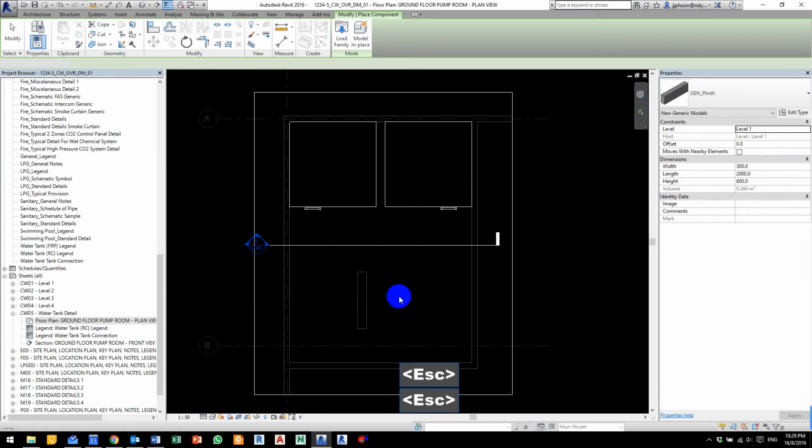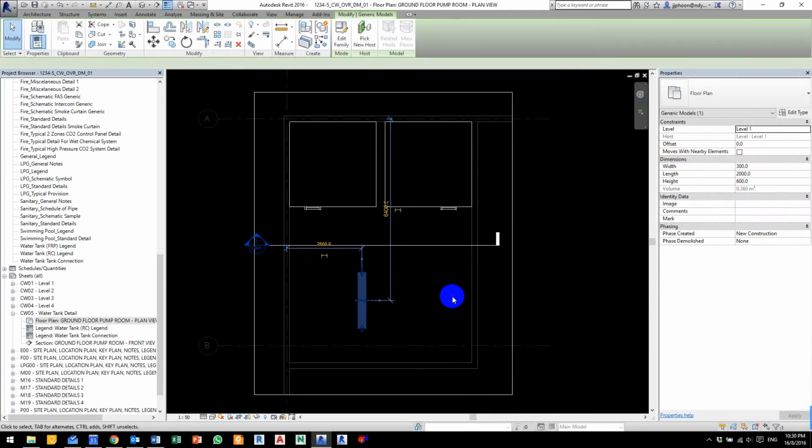Press escape twice. Click on the plinth, and let's change the width to be 1 meter. Length will remain at 2 meters, and the height we should reduce it to 100 mm.